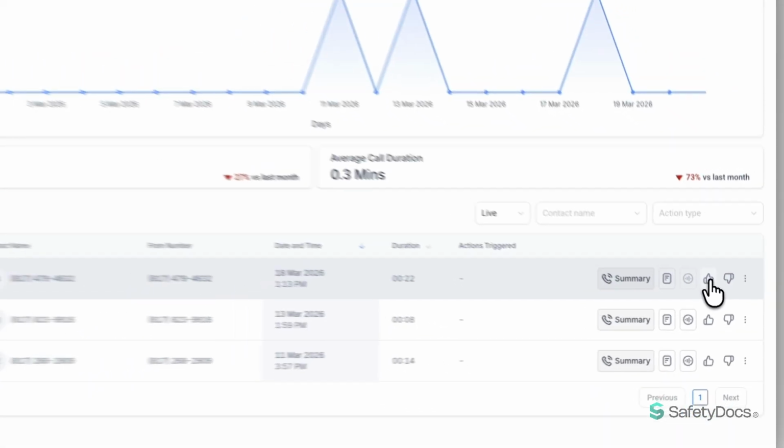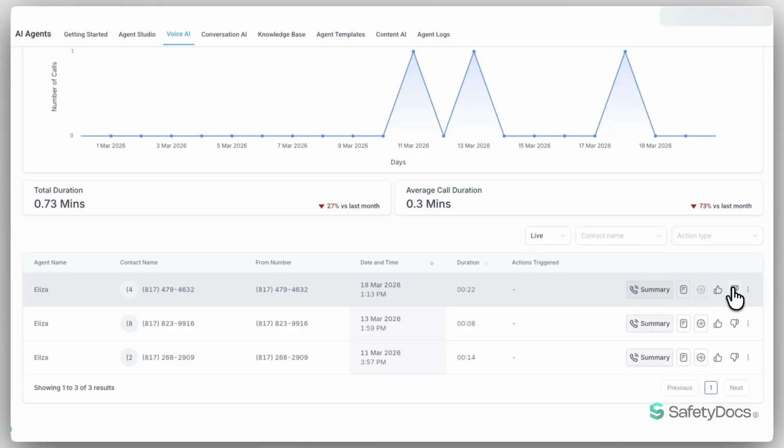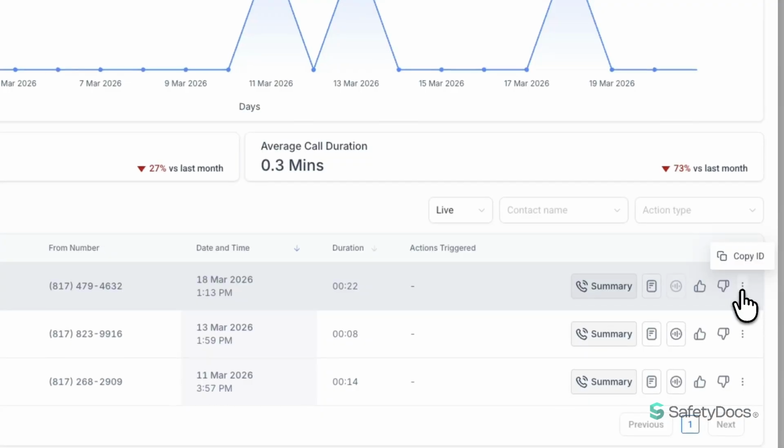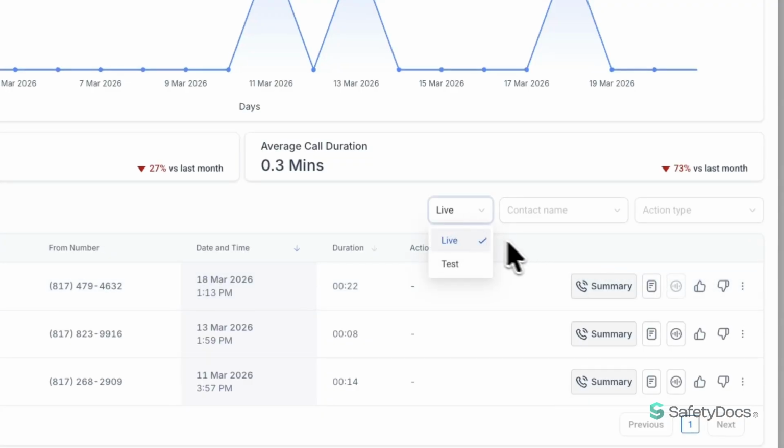And we can choose whether or not this was a positive interaction or negative interaction in regards to the agent to help with training. On the right-hand side, we can then click on the 3 dots and we can copy the ID. We also have the ability to filter some of these settings.